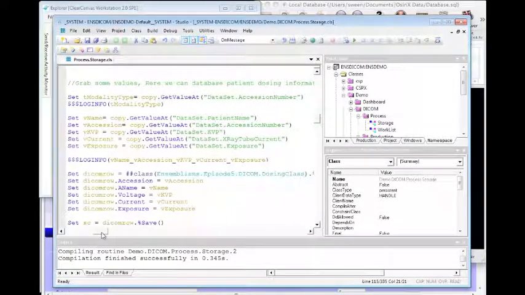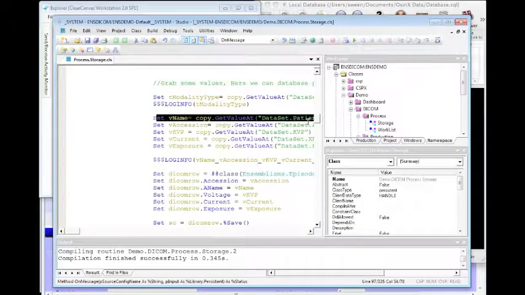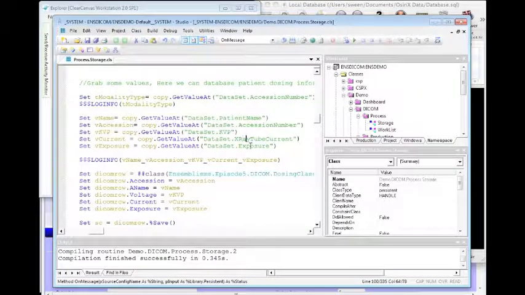And we're going to go ahead and grab those values from the header and database them in a cache class. So let's look here at what I'm doing up on top. Here I'm doing my getters.